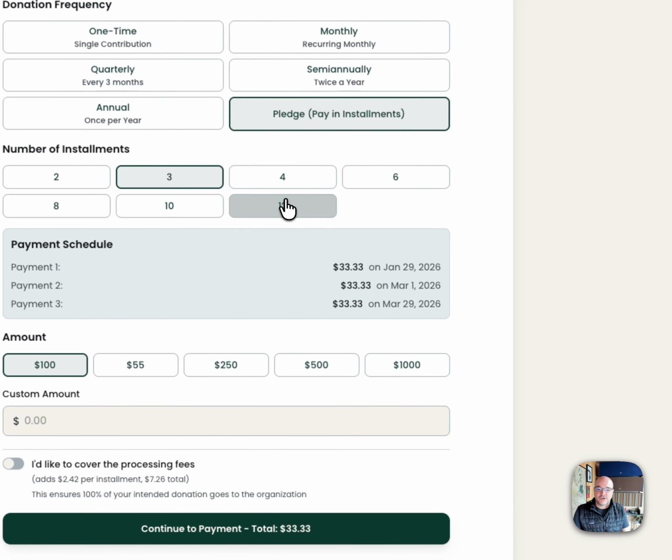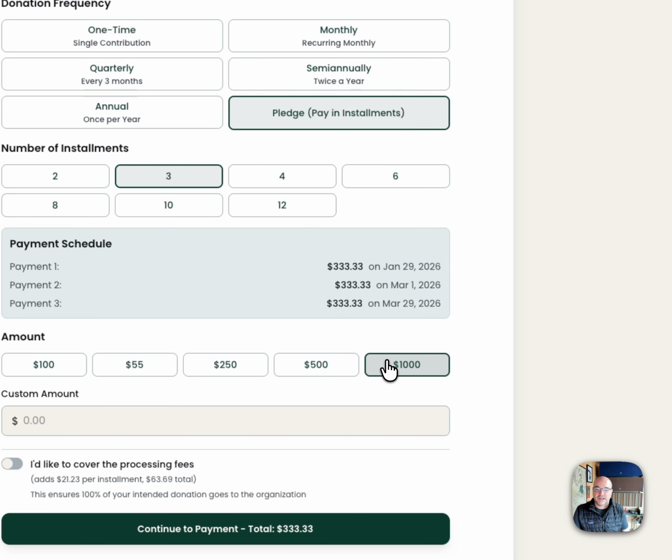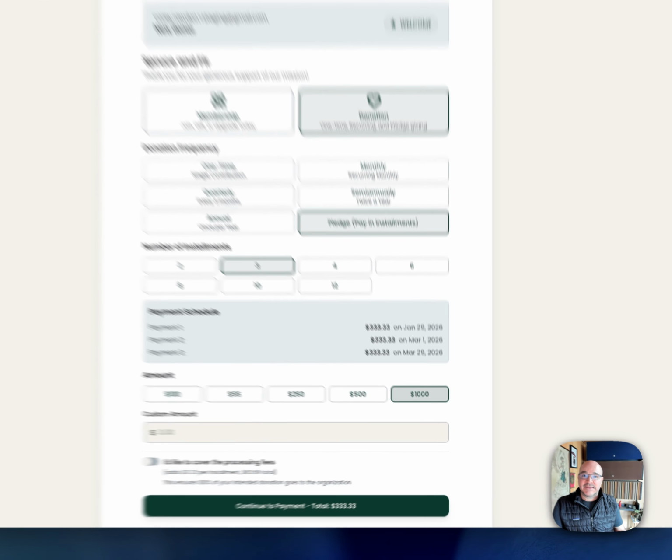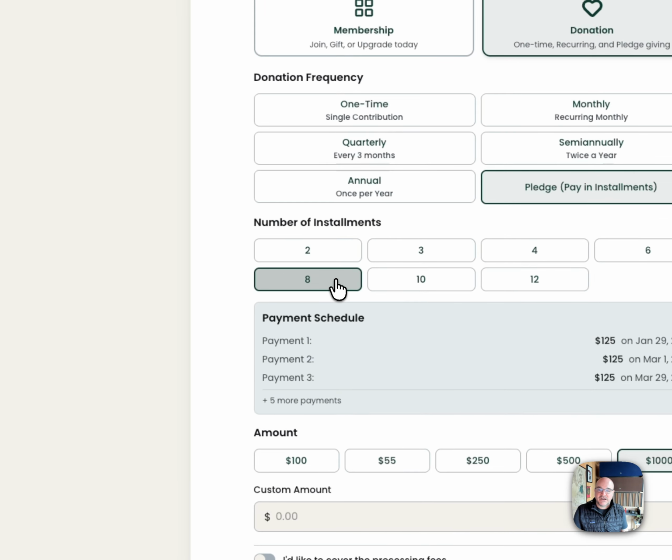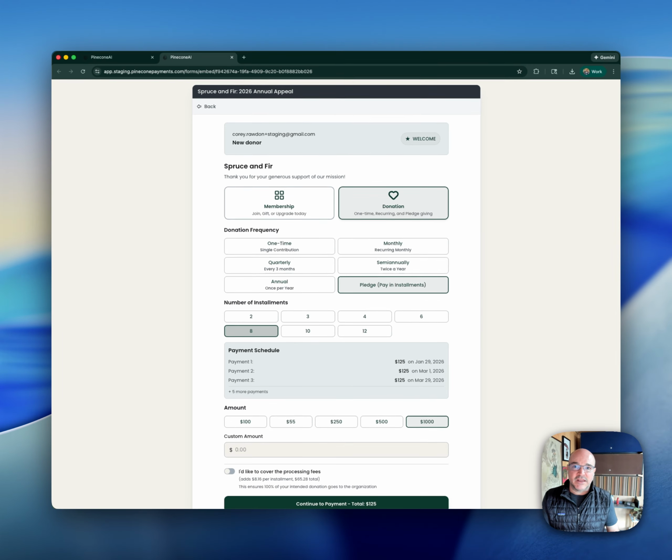Pledges are where you are able to set the total amount that you would like to receive as a donation over time, and then select the amount of months through which to have the donation split. In this case, I'm going to select 1,000 and have a period of 8 months that I want the pledge to be fulfilled through. You have the ability to cover processing fees.